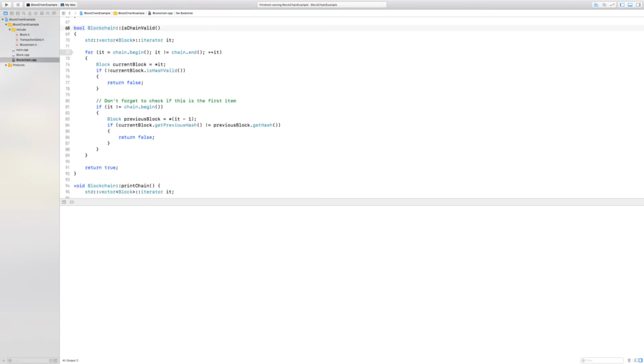And then we have this isChainValid function here, which just returns a Boolean of whether or not this chain is valid. We create an iterator that iterates over a vector of blocks. And so for each item in the chain, we iterate through it and we set the current block to this current iteration. And then we check to see if that current block has a valid hash. And if it doesn't, we return false.